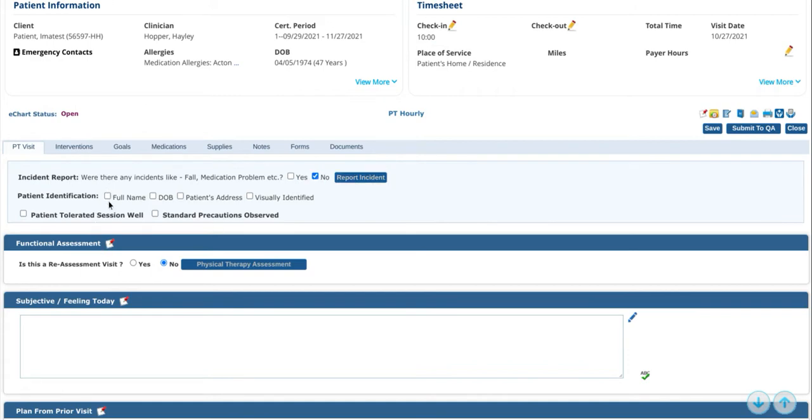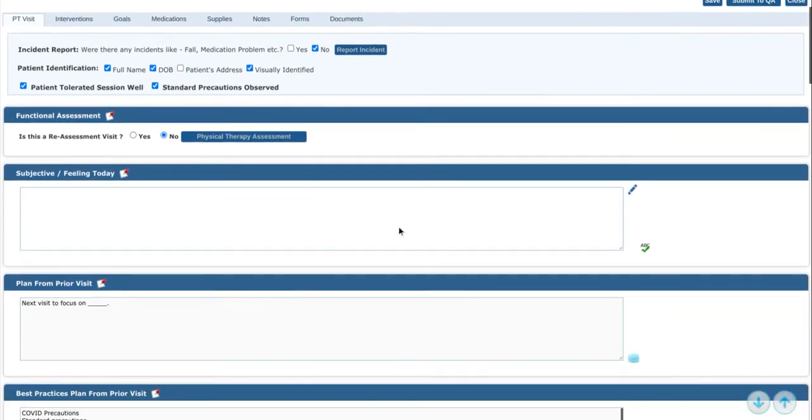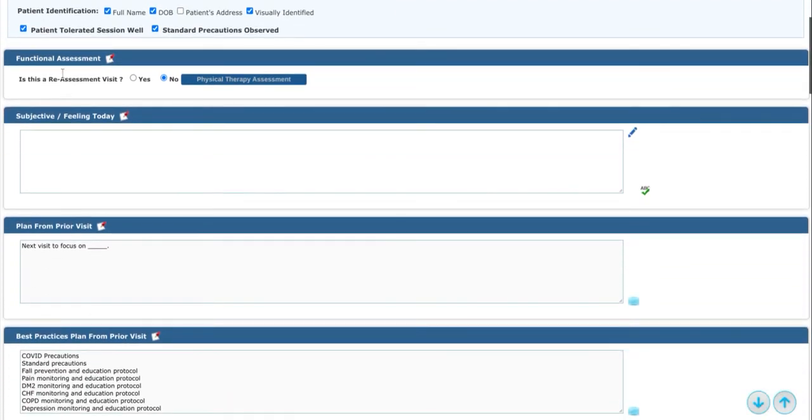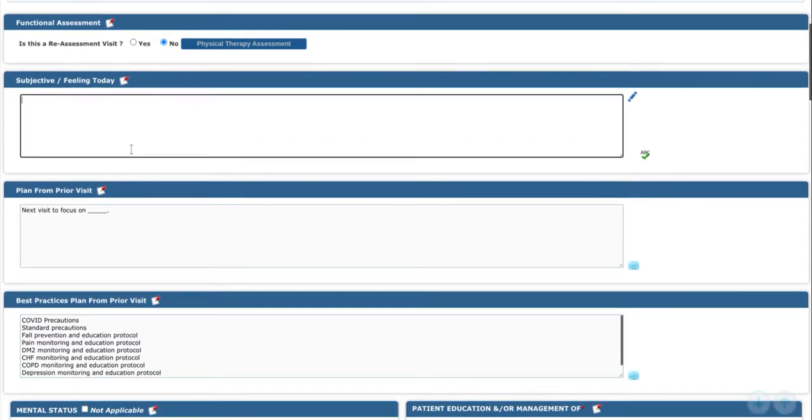We'll need to select 3 patient identification options: patient tolerated session well, and standard precautions observed. If we don't click these things, it won't let us submit the note later. Moving along, skip functional assessment. We get to our subjective.